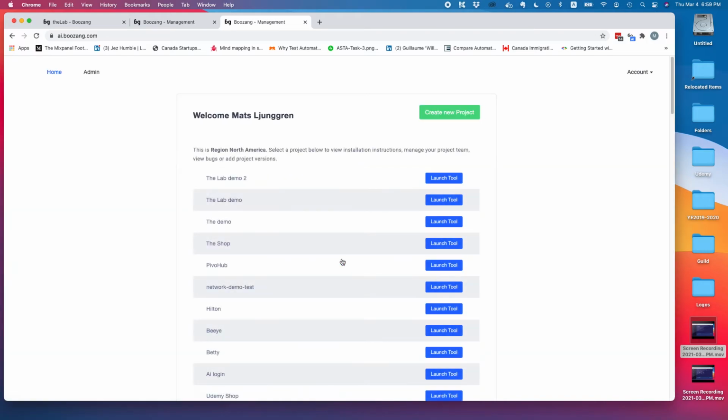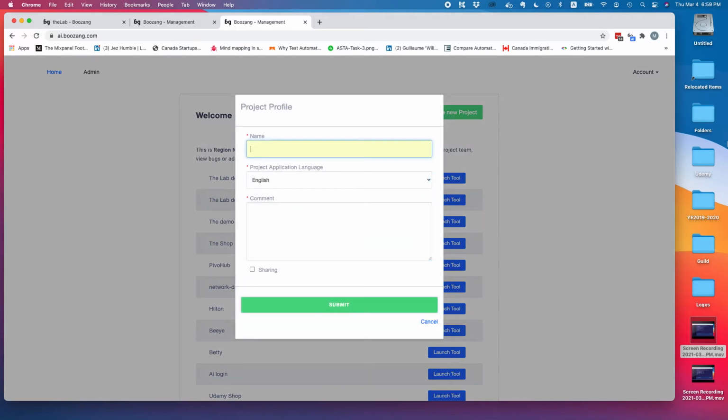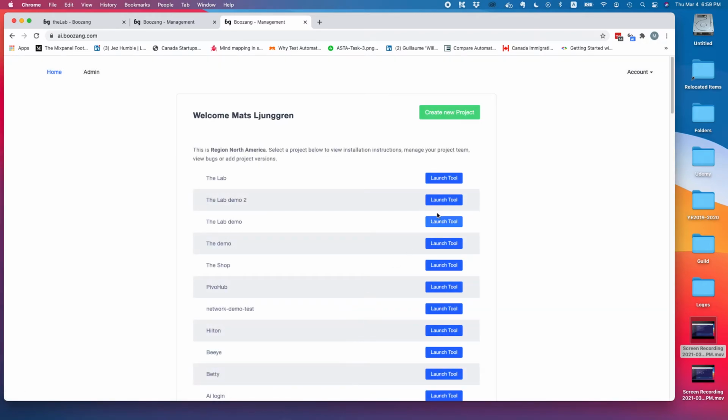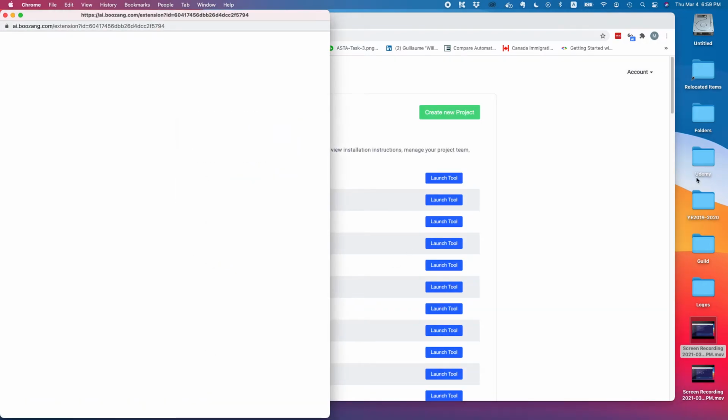Anyways, as soon as you log in, you'll find yourself here, where probably there are no projects created, but I'm just going to go ahead and create a project here called The Lab. And the only thing you've got to do is click Launch Tool.